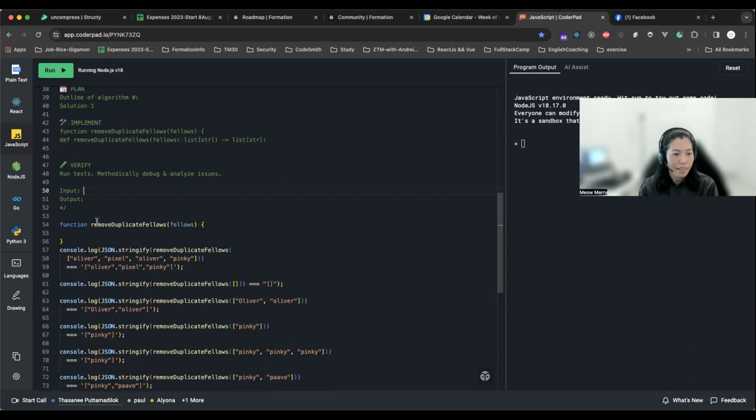This is the original array. We think about what the input is, right? We can say the input is an array of strings. Okay, gotcha. And the output would be the same.